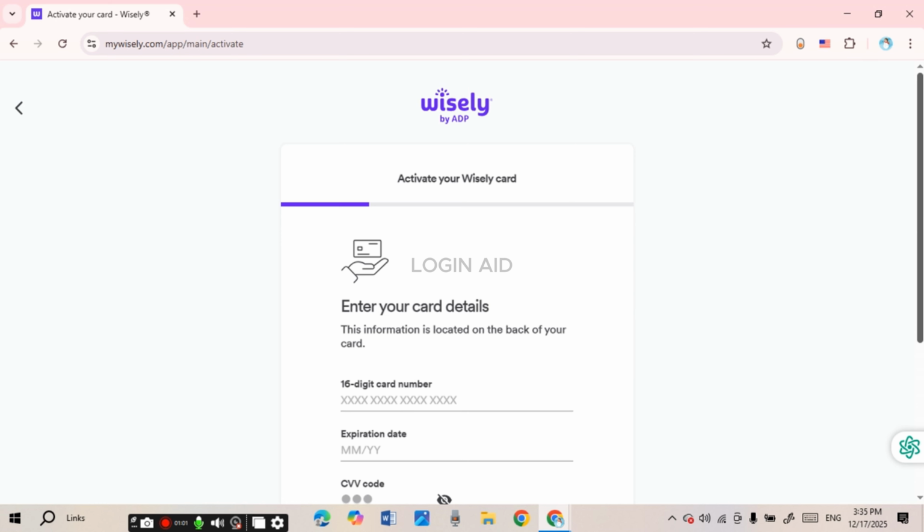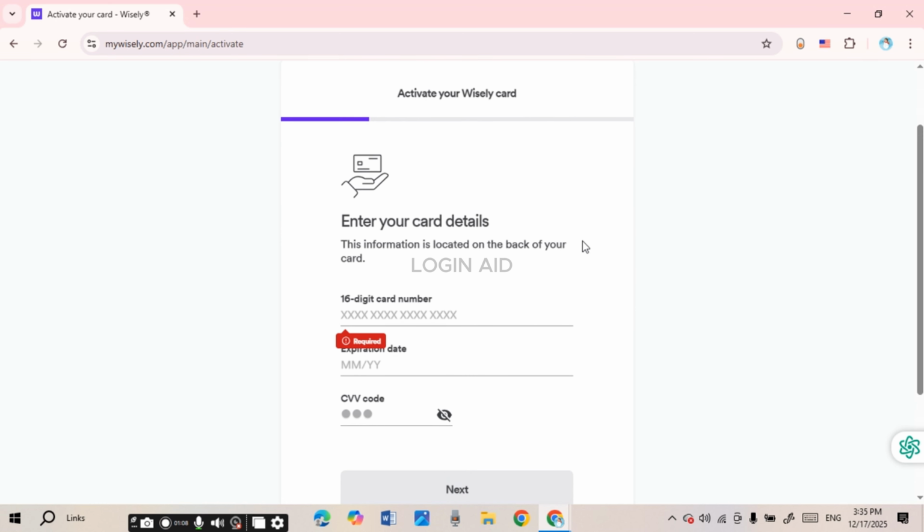Now in order to get started you have to enter the card details. So click on the field of 16-digit card number and enter the card number over here. Make sure to enter the correct card number. After you do that, also enter the expiration date. First of all, enter the month. After you do that, enter the year. Now also enter the CVV code over here. Now click on the Next option that you can see on the screen.